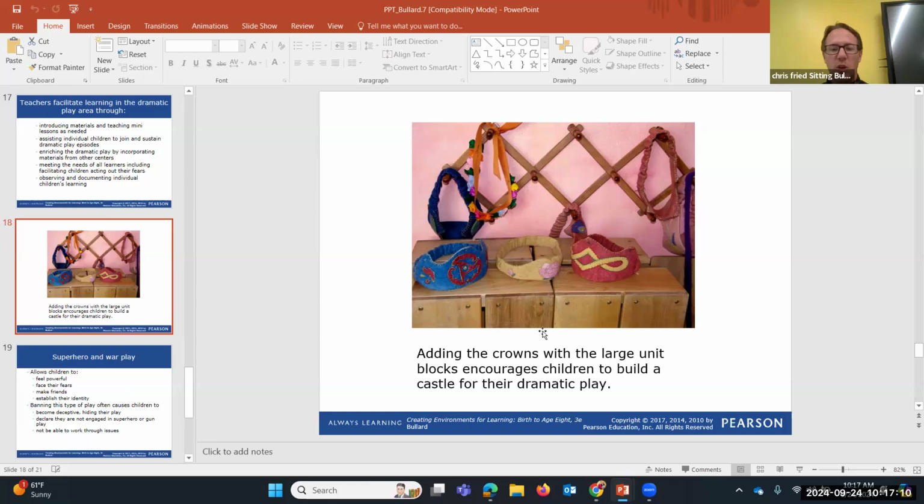Adding crowns to this with these large unit blocks encourages children to build a castle for their dramatic play area. Okay? So by adding things in here, we might suggest, even without saying anything, something that maybe the children didn't think about. So these are larger blocks here, right? So this one example is talking about building a castle and using that. So there might be girl crowns or boy crowns or different things like that.